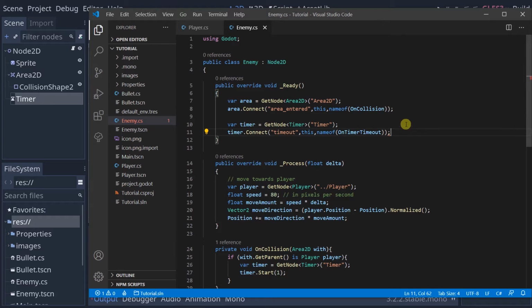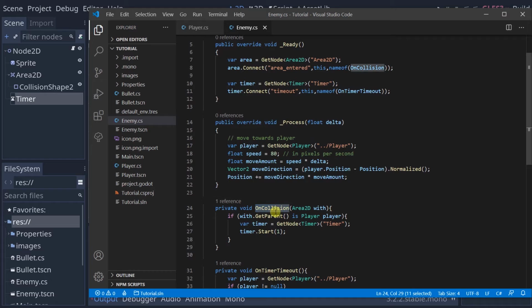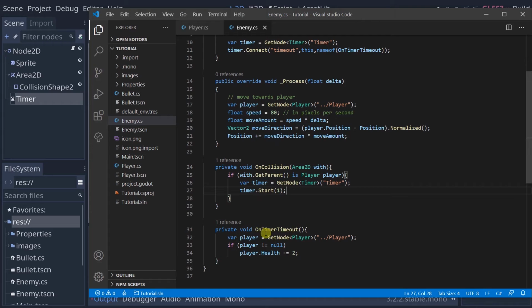And then what we do when we collide, right? When we collide with the player, we know that this on collision method is executed when the enemy collides with the player, and we make sure that it is the player. We get a reference to the timer and we start the timer. So we've already connected the timer in the ready, and we start it when we collide with the player. And then what happens when the timer goes off?